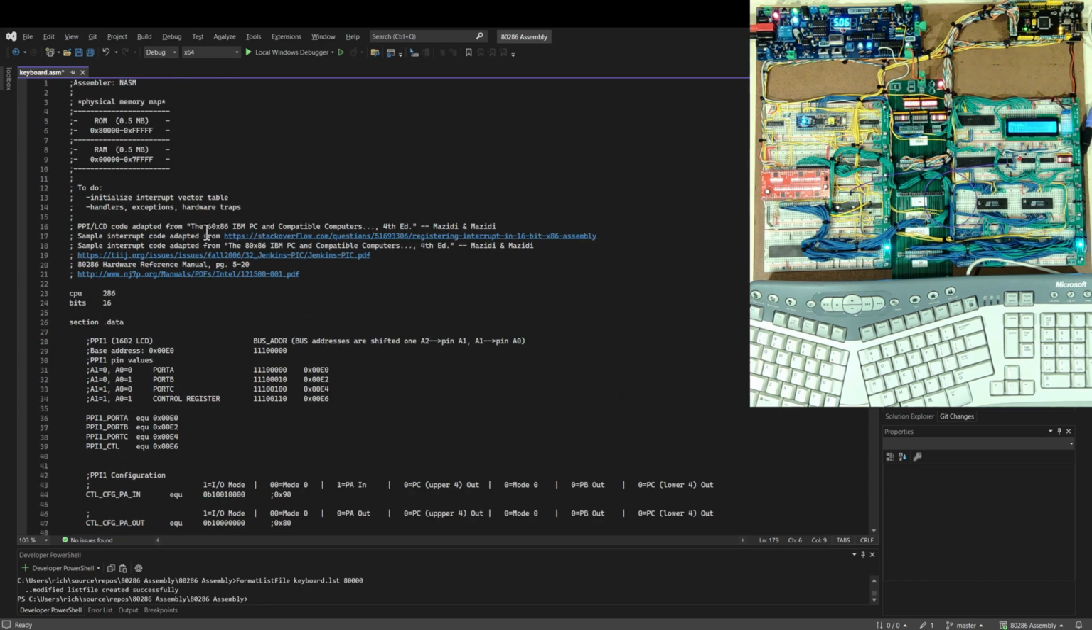What I've been using as I've been going through this, besides the community and all the feedback and help I've gotten, is this book. This has been a good book by Mazidi and Mazidi. There's also some sample interrupt code I found out there that was helpful.